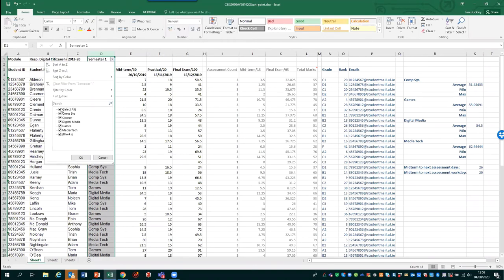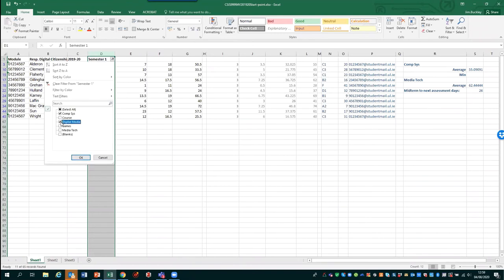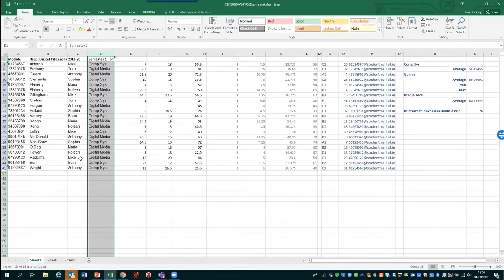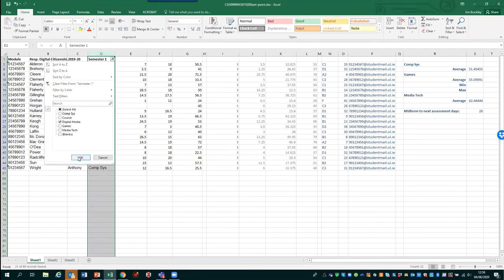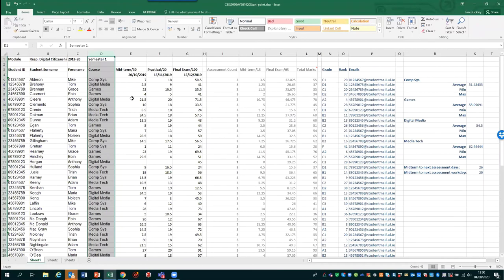So now I don't have to select all, I can just select computer science students. And I just see the computer science students, or I can select computer science and the digital media students and just get those, or just the digital media students. That's kind of good as well. And if I want to remove the filter, I just type in filter again and add or remove filters, it'll remove the filter for me.